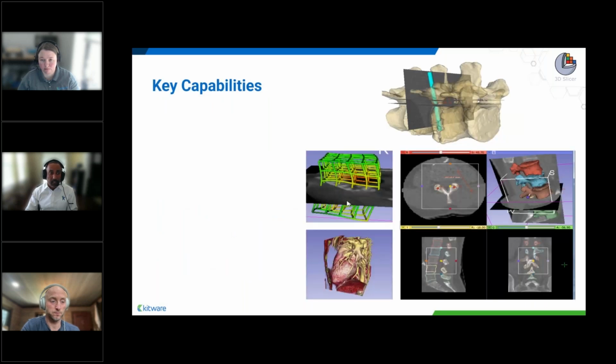What are the key capabilities of 3D Slicer? You can use 3D Slicer to import and export data in a wide range of formats. Obviously, in medical imaging, DICOM format is the one that's heavily used, but there are other types of formats that are also available, handled, and managed within 3D Slicer.